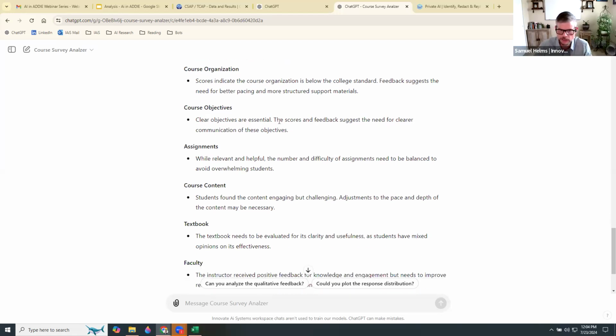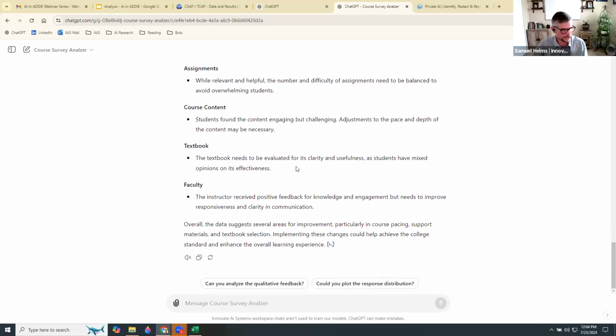And then it went through course objectives. These are all specific pieces that I was asking it to take a look at. Does that kind of answer your question a little bit, Terry, in the sense of if I wanted it to produce something consistent in a standard format, this would be a way I would do that?